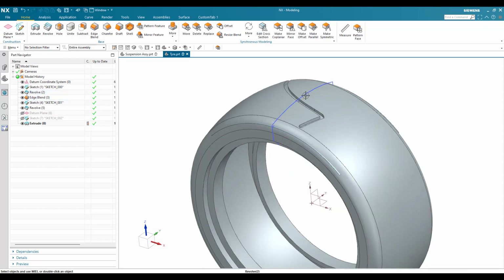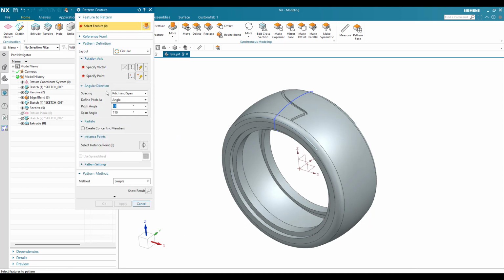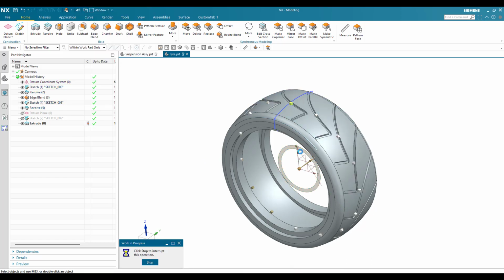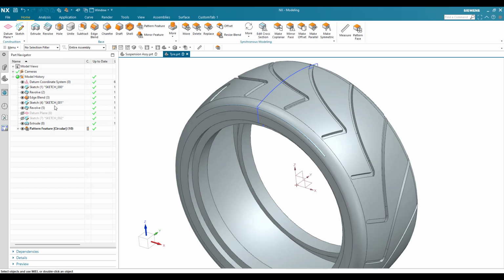So now we are going to pattern this feature along this tire. So in order to do that, go to pattern feature. And in this one, I'm going to select a circular pattern, and the feature is this extrude, and specify the vector. So along this vector, and the point will be this point. Okay, so now we need to give count and span. So I need 15 number of counts here. So this is 15, and the span will be 360 degree. So now you can just click OK.